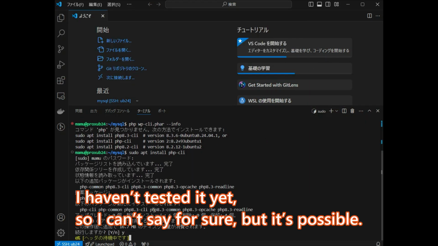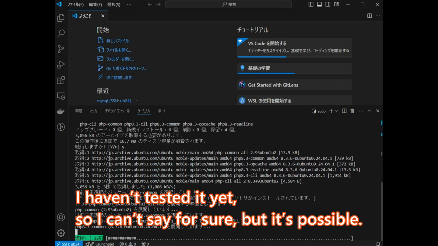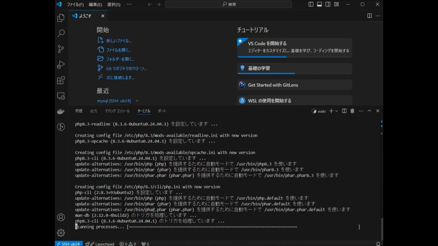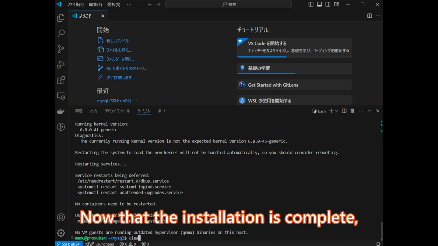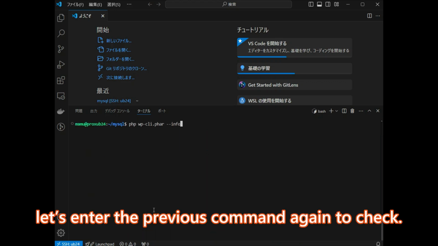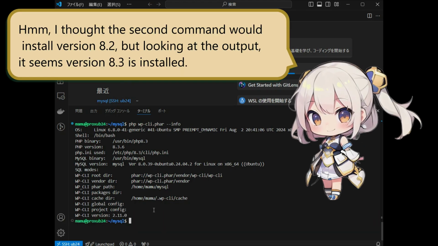That is true. I have not tested it yet, so I cannot say for sure, but it is possible. Now that the installation is complete, let us enter the previous command again to check. I thought the second command would install version 8.2, but looking at the output, it seems version 8.3 is installed.